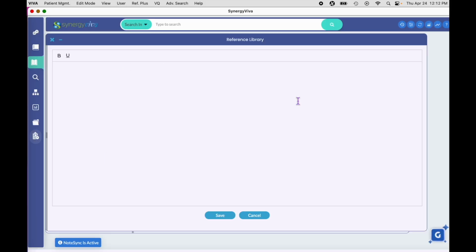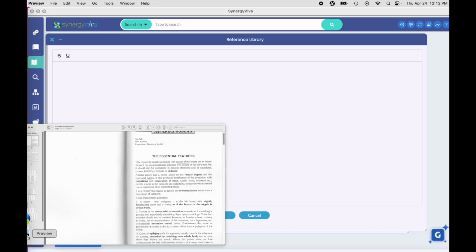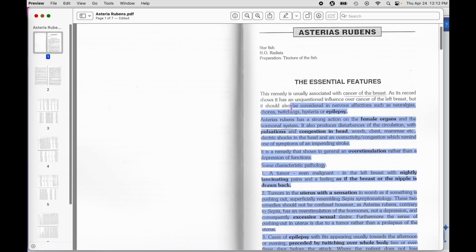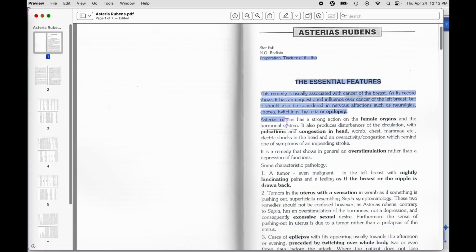And the window comes up in which you will copy and paste or type in information. I'm going to copy and paste. I'm going to go out to a PDF, and I want to copy this information here down to here. I copied that by hitting Command C on my computer. If you have a Windows computer, that would be Control C.